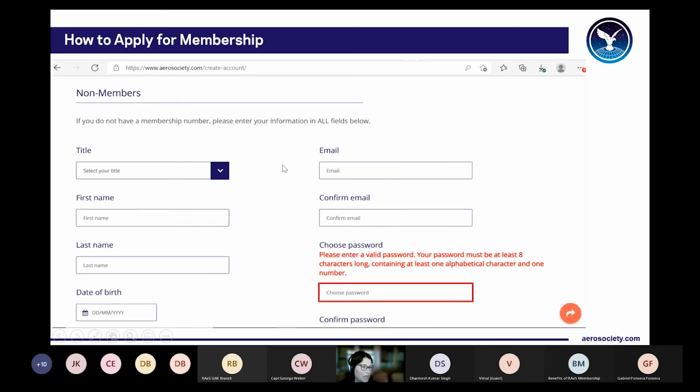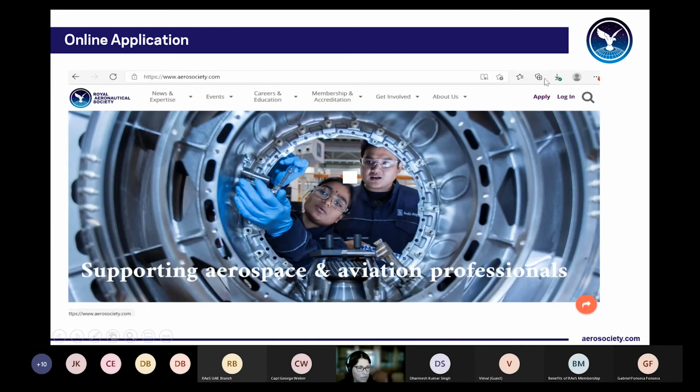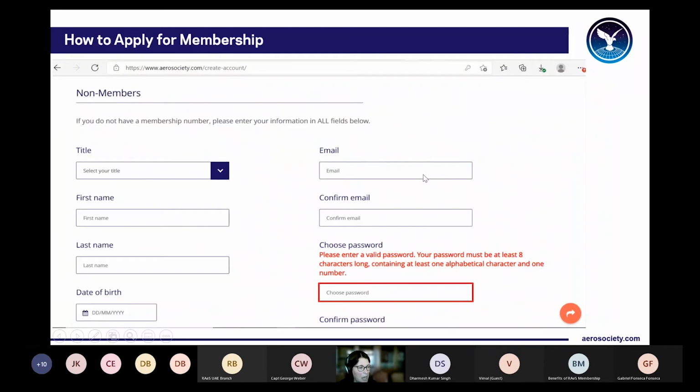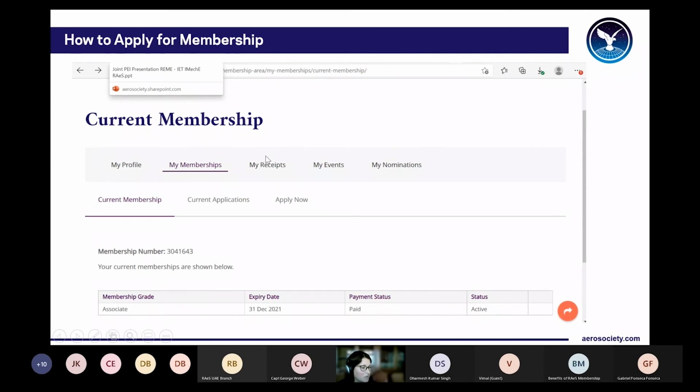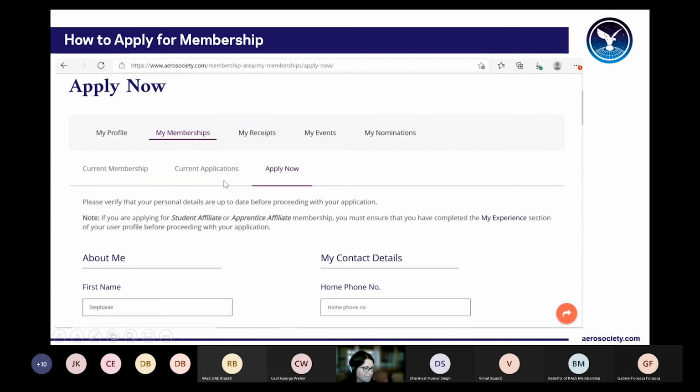If you already hold an online profile, then you would go straight to apply and you would log in. But if you are coming on to our website for the first time, you would go to the non-member section and you would create your details and create a login. And from there, you would be able to access what you need to start an application, whether it's student or for fellow. All of the grades of membership are included on here.